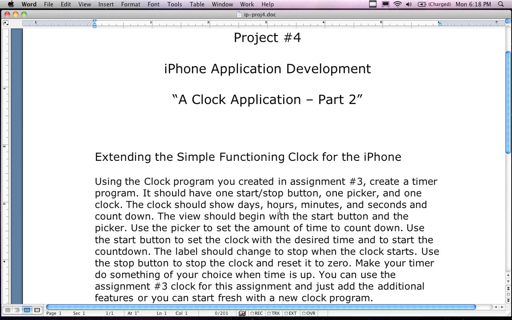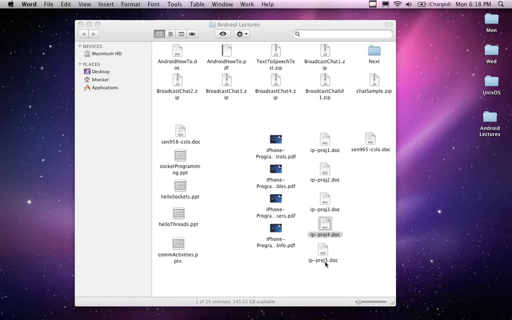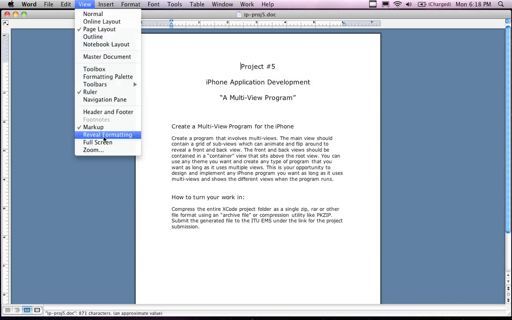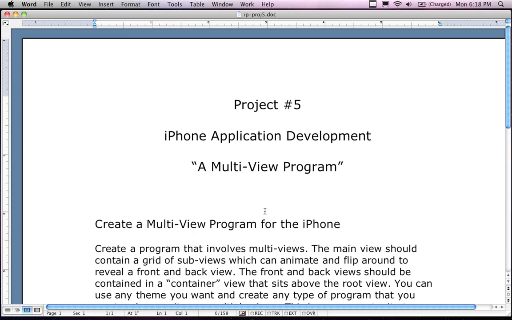Questions about part 2 of the clock application program, the countdown timer? So this one's a timer, the other one's a stopwatch. And you have to build a basic clock to work with both of them. You're going to love number 5, it's not too bad. No more clocks. But you can continue with the clock theme if you want.